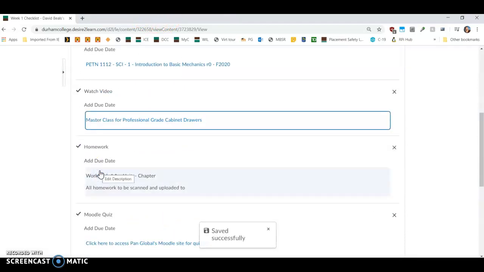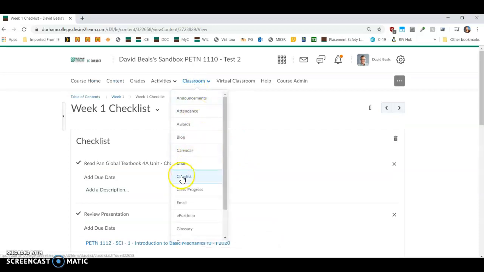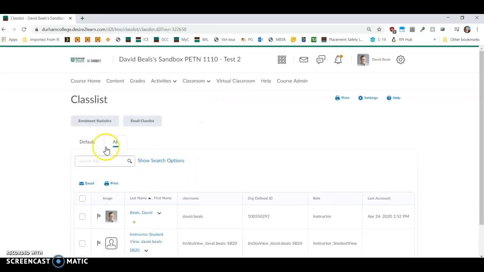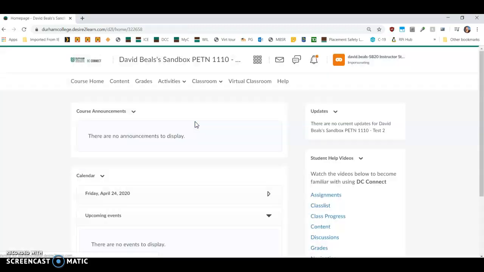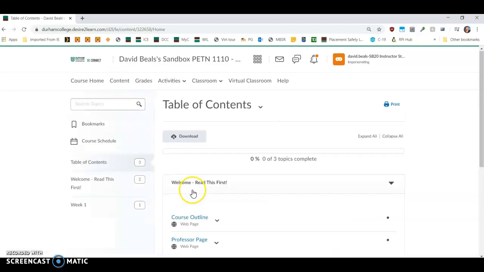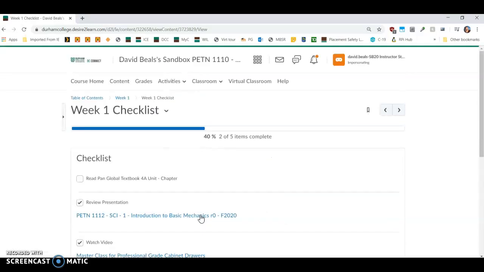I can hit update. If you want to see what it looks like from the student's view, we're going to go to Classroom, Class List. It defaults to this one. You're going to click All, and Instructor Student View, Impersonate. Now this is what the students would see from the overall course. So we will go to Content. The only one that's open, of course, is Week 1 because I've closed the rest. Click on Week 1 Checklist.